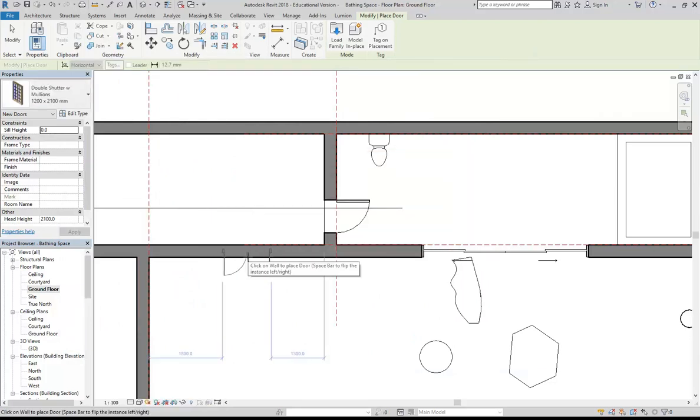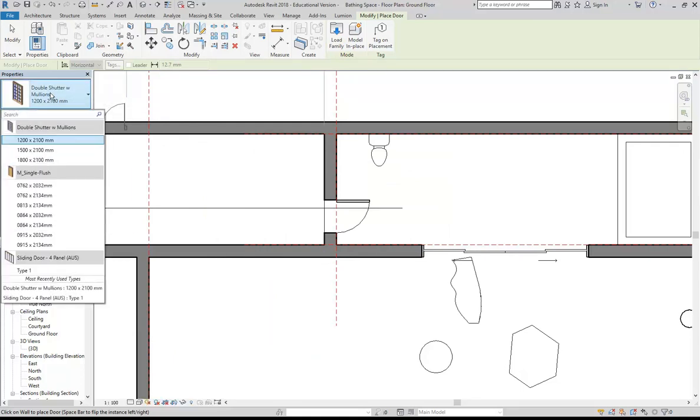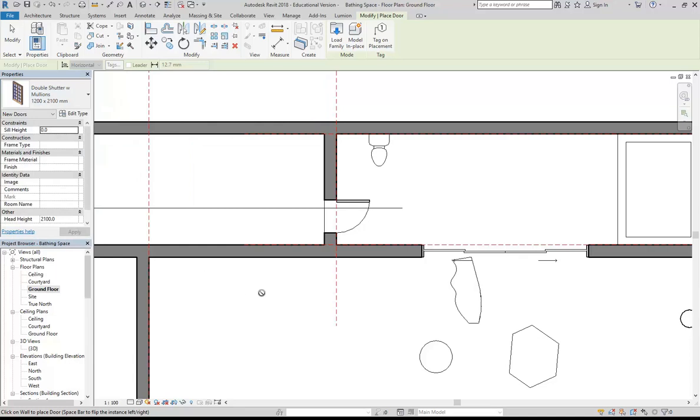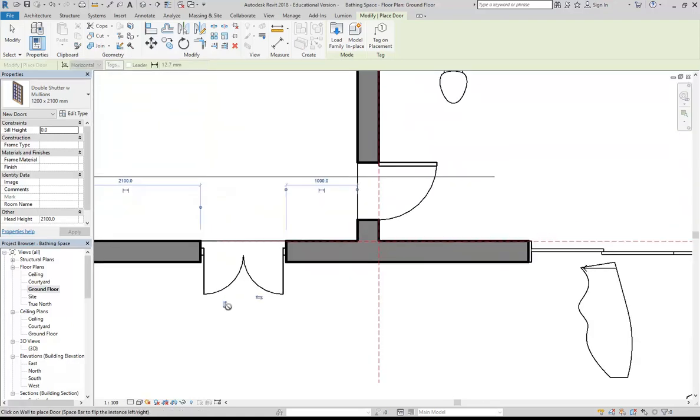And then again, moving the cursor, I'm not going to change the size of this one. I'm just going to show you, when you click on the type selector at the top, that's what this part's called, you'll see it does have the option for different sizes with quite a few of these doors. The one I used before only had the one size, that's fine, but this one has 3. But again, I'm going to keep it on the one that I've got, 1200 by 2100. And as you move the cursor, you can see that you can change the direction. But of course, after you change it, you'll see these arrows, and you can flip it using those.